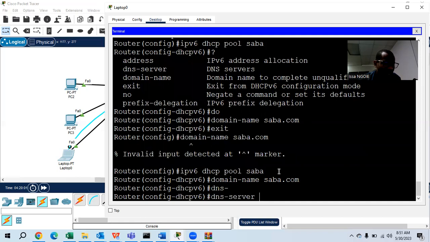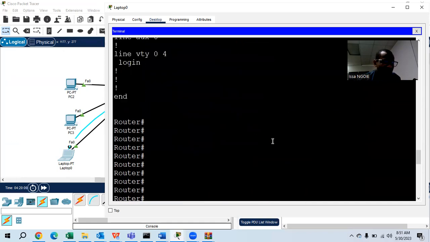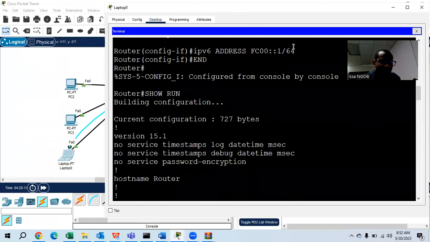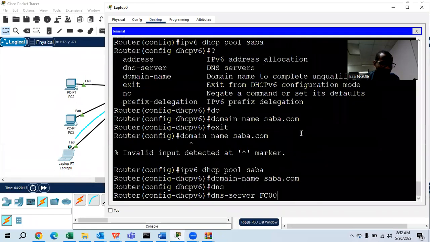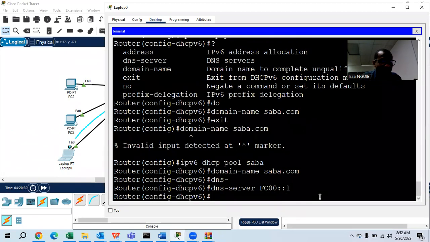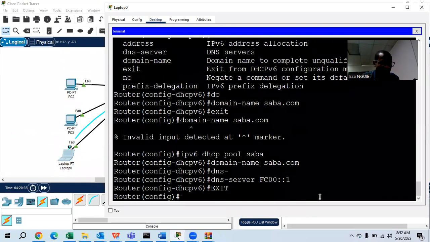The IP address was again what? FC. I can check it above here, what we put. It was, yeah, FC 1, right? So what I've done, I just repeated the same command and you specify your DNS server, right? From here, you are done. You can exit, right?